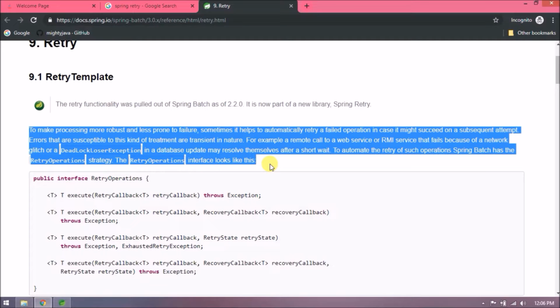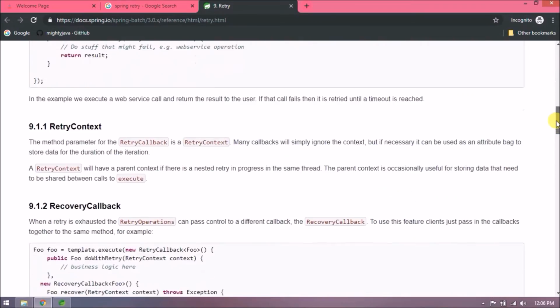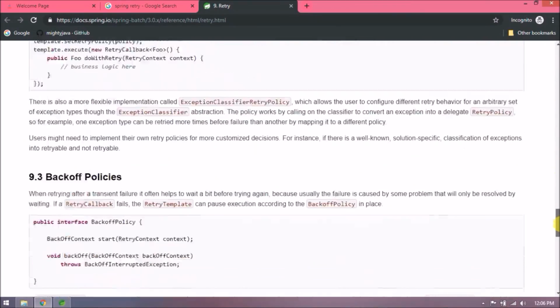Errors that are susceptible to this kind of treatment are transient in nature. For example, a remote call to a web service or RMI service that fails because of a network glitch or a deadlock loser exception in a database update may resolve themselves after a short wait. To automate the retry of such operations, Spring Batch has the Retry Operations strategy. The Retry Operations interface looks like this. As you can see, there are many things you can do by using the Spring Retry.